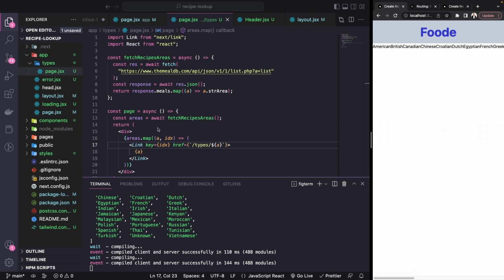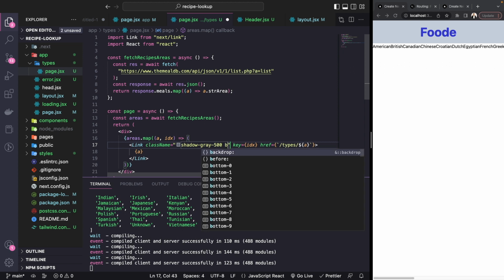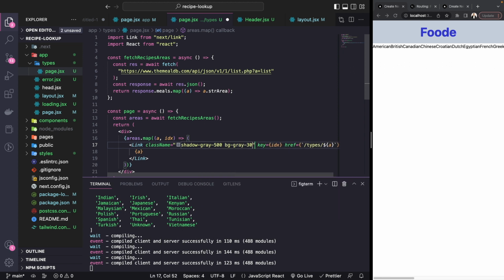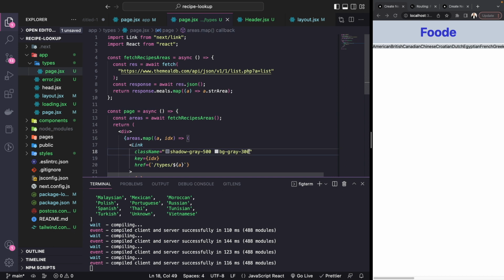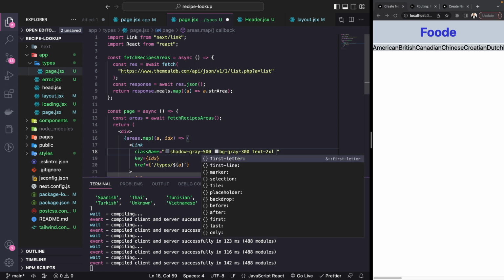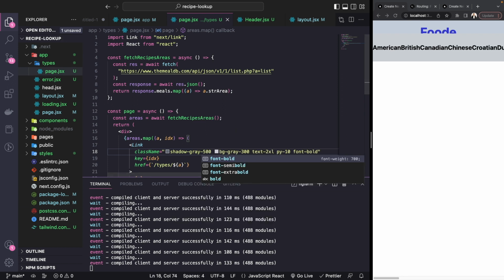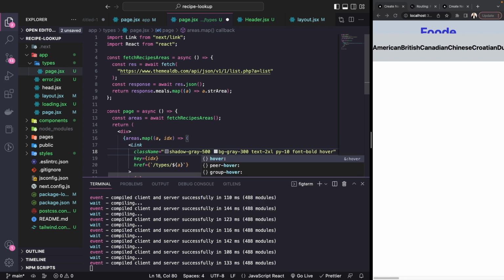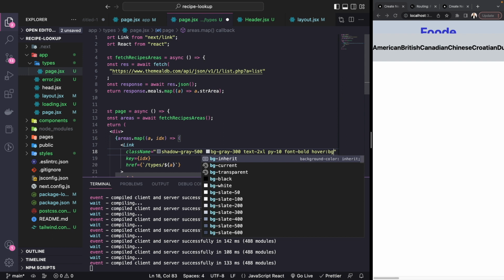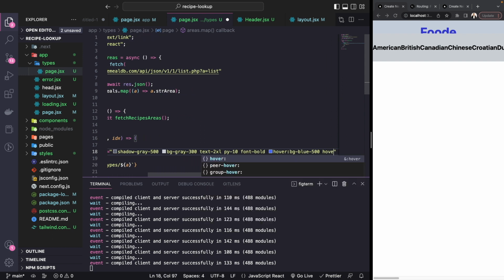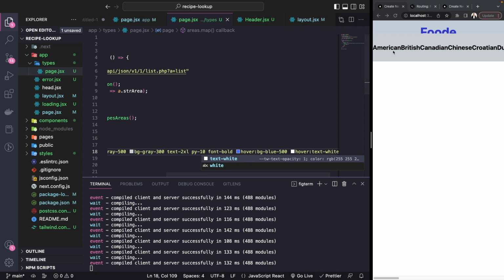They don't look pretty, so let's add some styling to our component. Give it a className of shadow-gray-500 to add some shadow. Background will be gray as well, 300. Then we want the text to be a little bigger, text-xl. Great. And then we want to add some spacing. Let's make the font bold. Great. And on hover, we want to have the same effect: we want to change the background color and the text color. So on hover, we'll do background blue 500 and text-white. Great, let's test that.